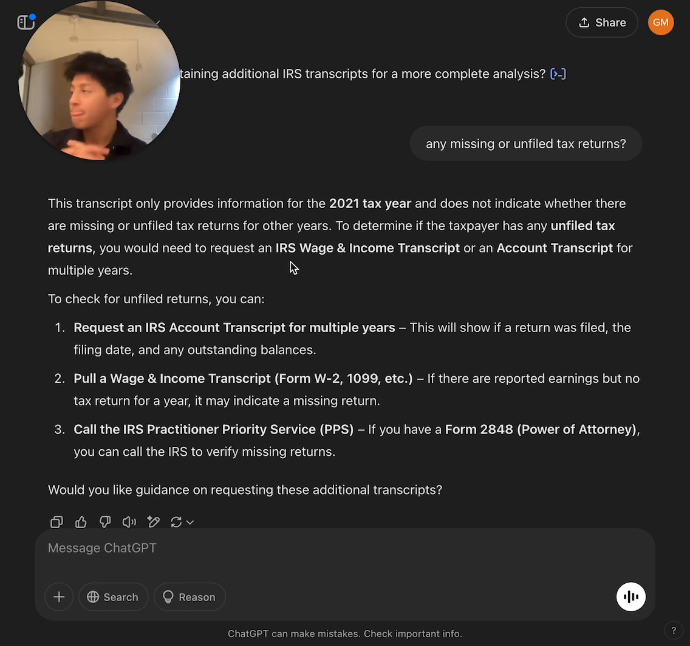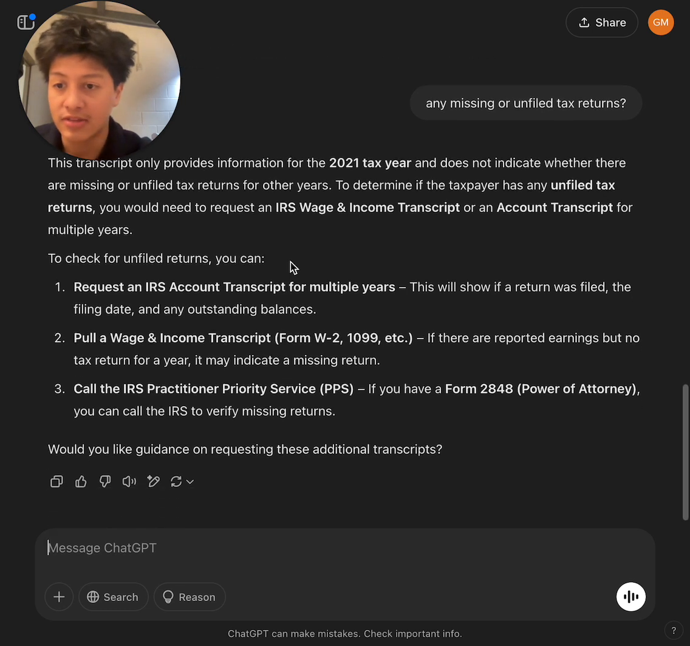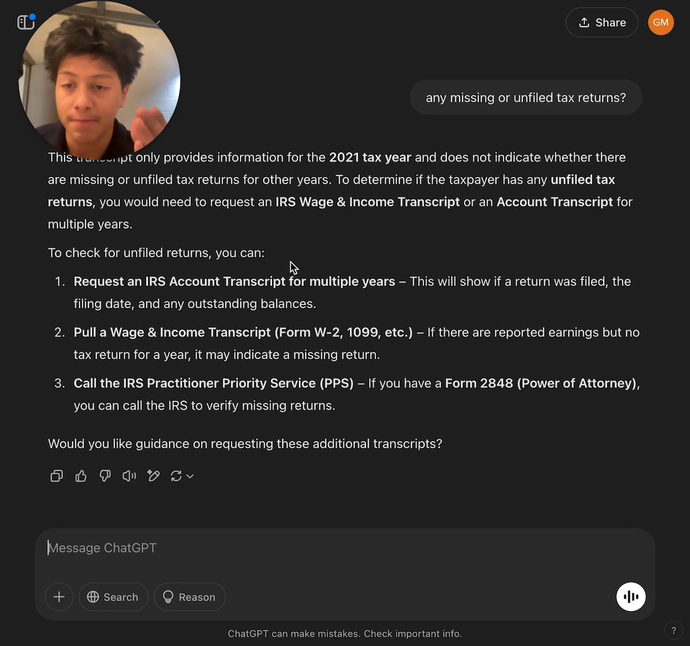See, it's not going to just hallucinate and make up random information. It's actually going to tell you what you actually need, and it's smart enough to realize that it doesn't have sufficient information to answer your question, okay? It's already telling you what transcripts it needs to answer your question, right? Pull wage and income transcript, how? Right? You can call IRS to verify missing documents.